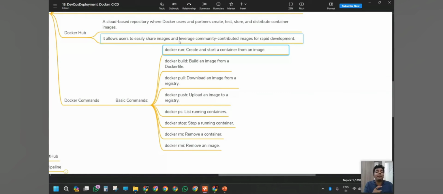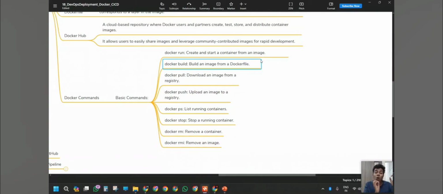Whereas Docker build builds an image from a Dockerfile. As I've already told you, the Dockerfile has all the instructions about how the data needs to be converted into an image. So that is what the Dockerfile is. Docker build is helpful for building an image from the Dockerfile. That's the second important point.